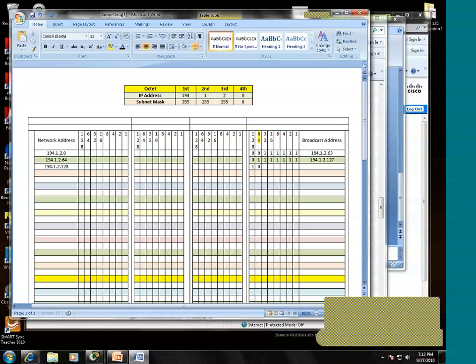We start with 0 to 63. The broadcast address for the first network is 63. Then the next network address is going to be one increment away, which is 64. The broadcast address for the 64 network is 127. Then the next network is going to be one increment away, which is 128. Okay?